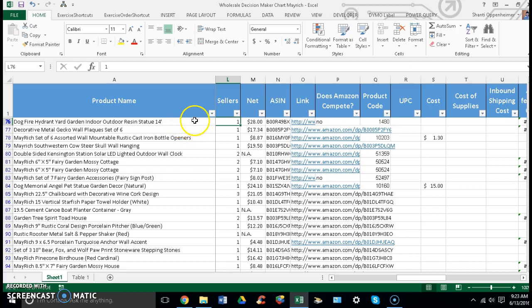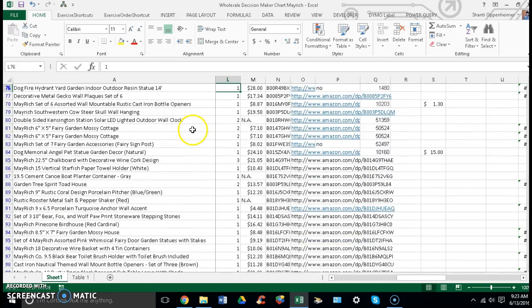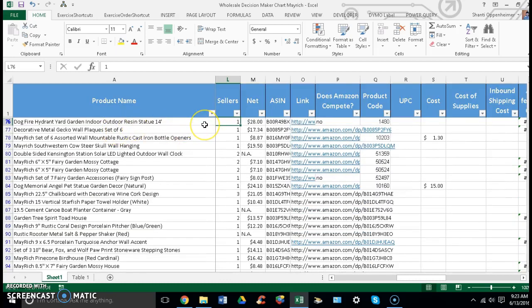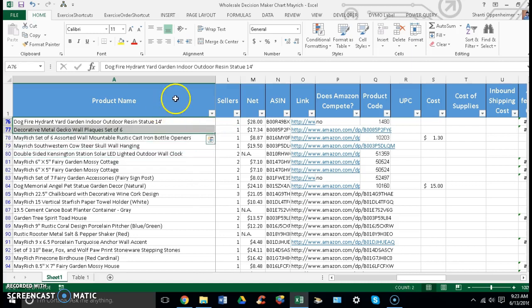This is a spreadsheet which I use to make buying decisions for my Amazon seller account. As you can see, what I do is I will import data from a tool I already use to pull in the product name of an item, the number of sellers, the net profit, the Amazon standard identification number, the link to the Amazon page, whether they compete, and manually I'll put in the product code, and then the UPC.